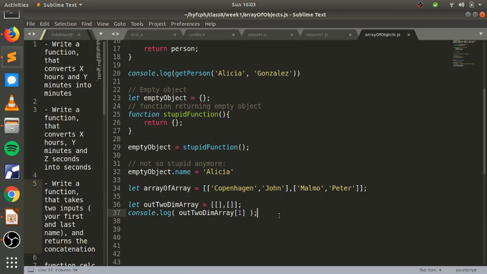So when I console log here, which of these two will be accessed? First one. First, second array. Second array, sorry. Gotcha. Second one.